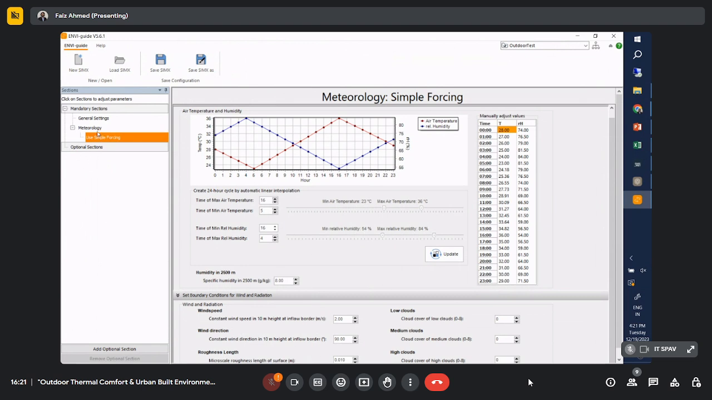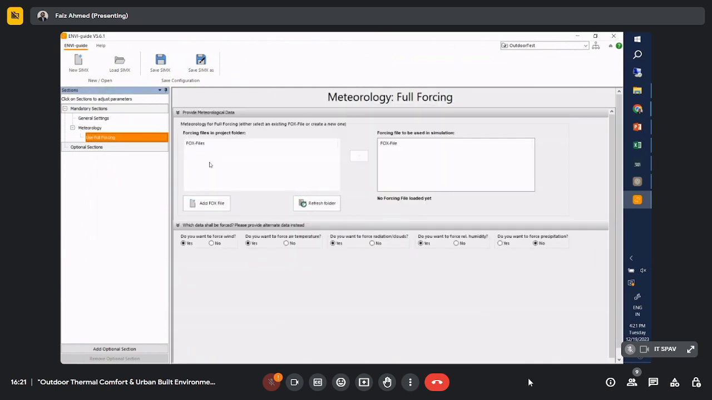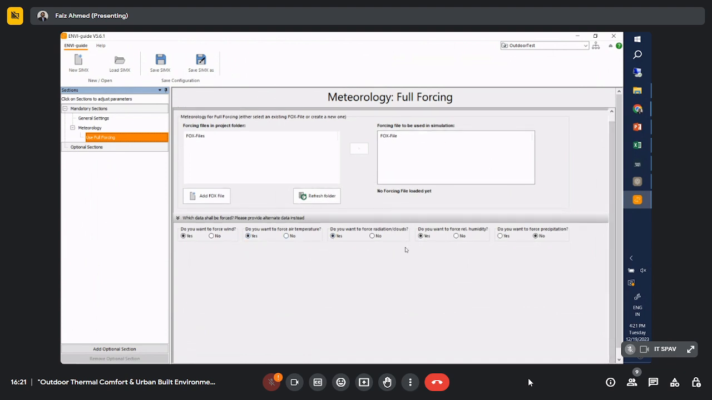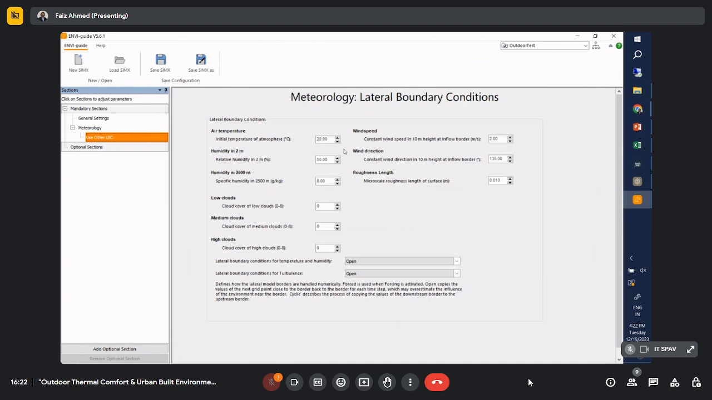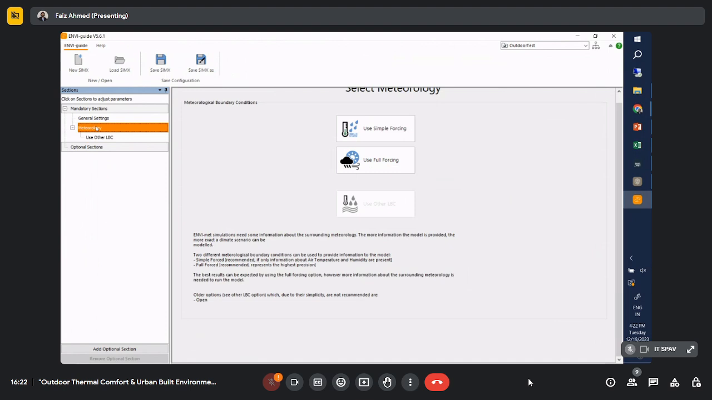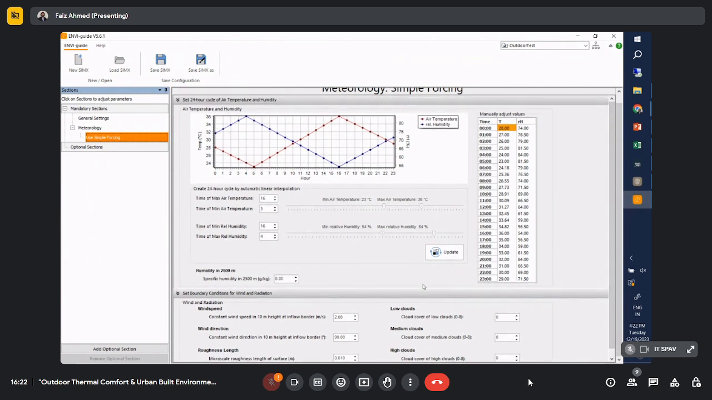So you can use simple forcing, or you can use full forcing. We can assign what is to be simulated and how. And if you go here, we can define certain boundary conditions as well. So there are three things. You can simulate with simple forcing where you have this basic information in hand.